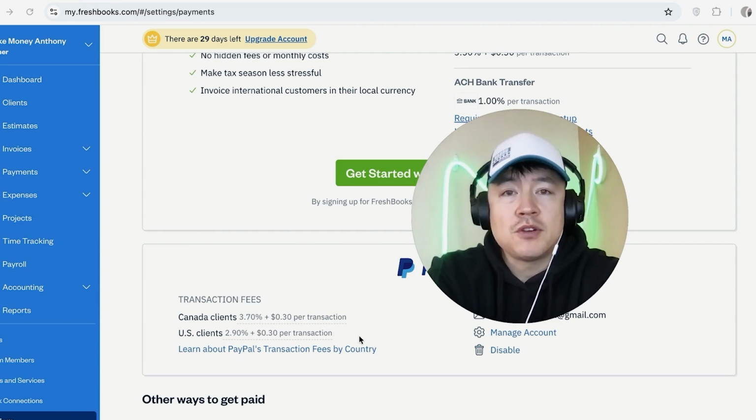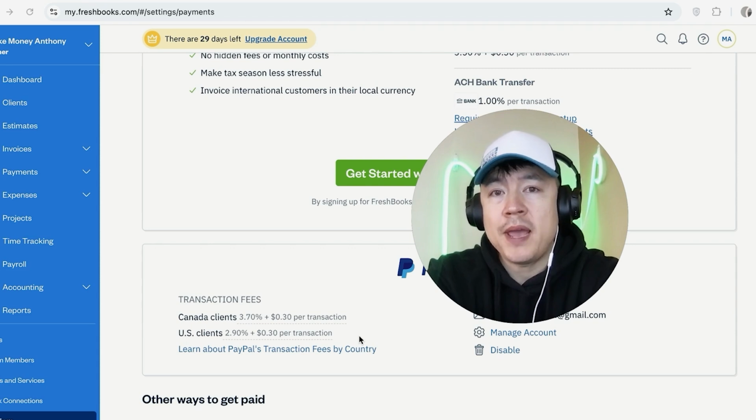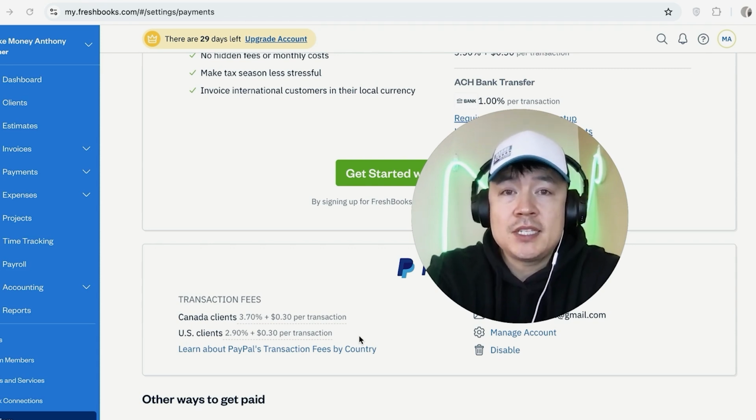So there you have it, guys. If you're wondering how to connect or link your PayPal to your FreshBooks in order to receive payments through PayPal for your invoices, that's the easiest way I know how to do it.